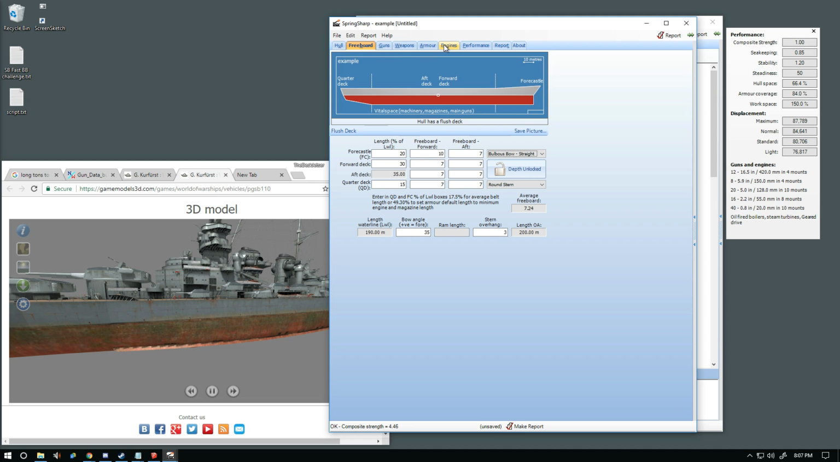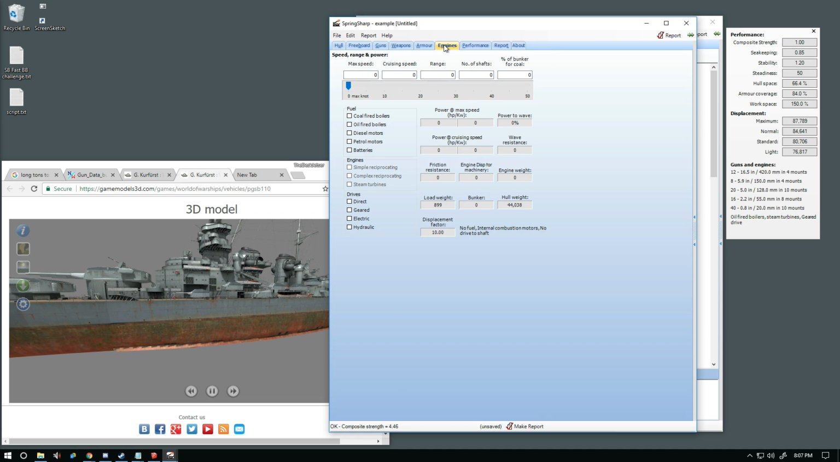Next, I like to go to the engines tab. It's important that your ship moves, generally. You don't want your ship to be stationary. You can start here by defining your range. So let's define a 15,000 nautical mile range, and we can have a cruising speed of 15 knots. This will enable SpringSharp to calculate the required amount of fuel in order to travel this range at this speed with the hull we have just defined.